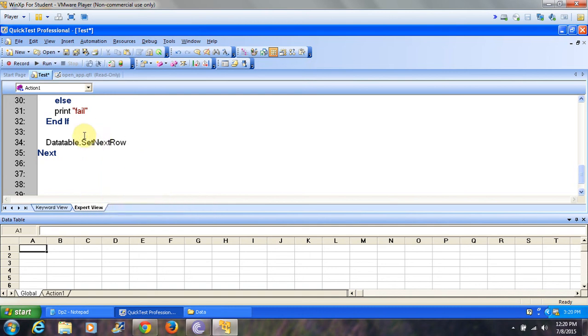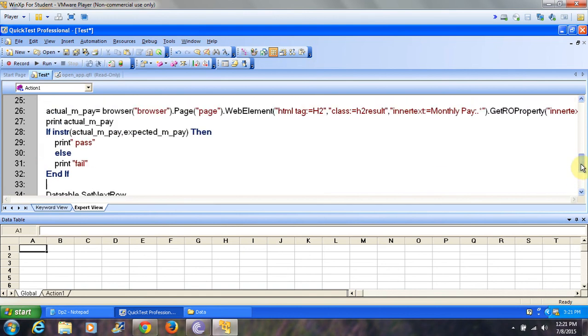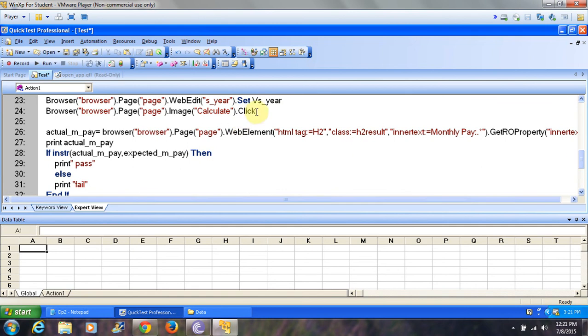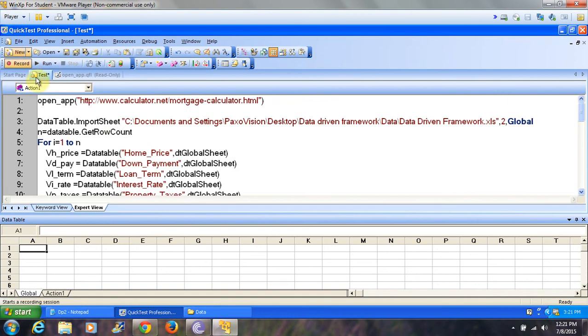And before that I have to close the browser, otherwise QTP is going to open the browser again. So this browser, close. Okay, so let's run it. Let's see how many times QTP is going to run it. It's supposed to run 4 times and give me 4 results.